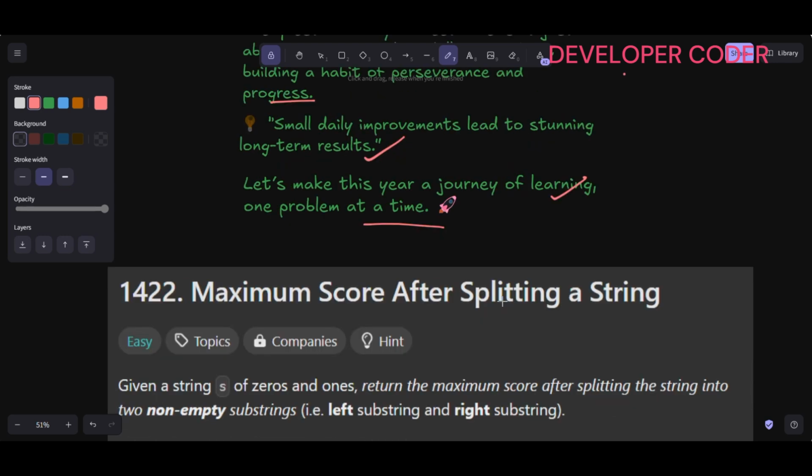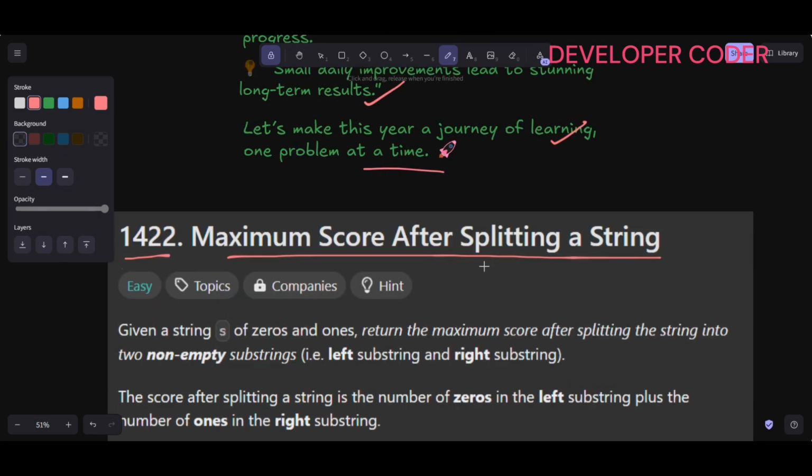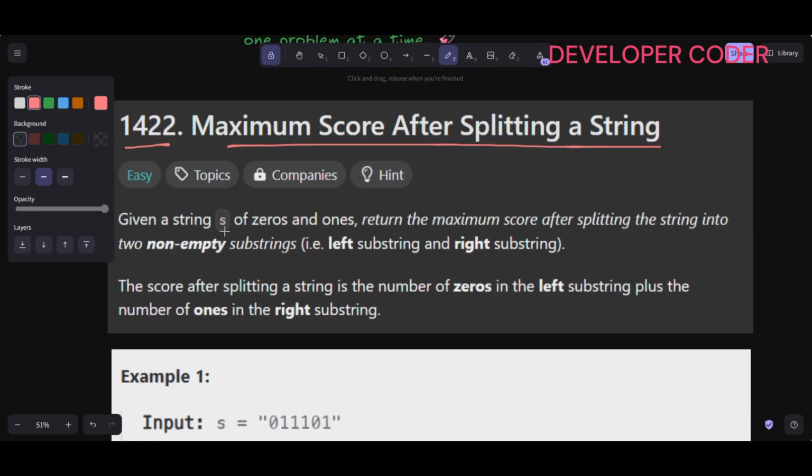So now let's move to the day one problem of this month. Problem number 1422, maximum score after splitting a string. It's a very easy problem. We are given a string s of zeros and ones. We have to return the maximum score after splitting the string into two non-empty substrings. Both the substrings are going to be non-empty, right? Left substring and right substring.